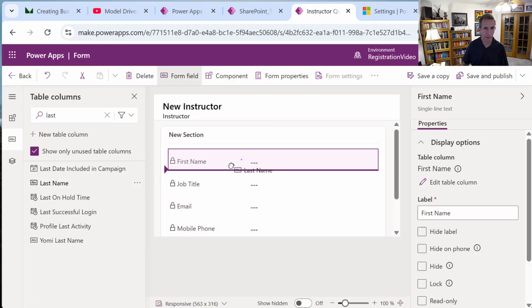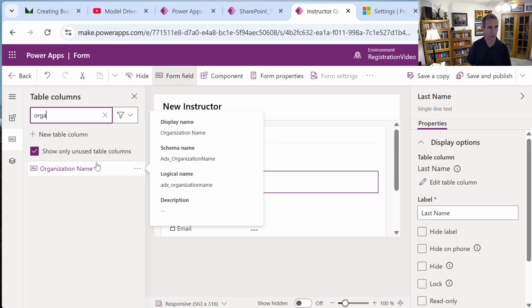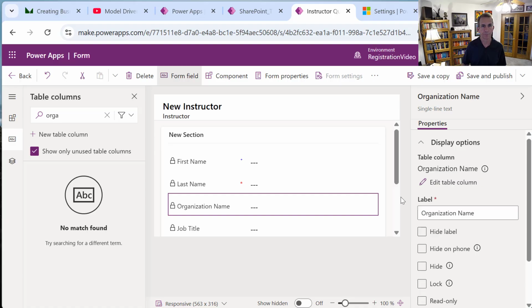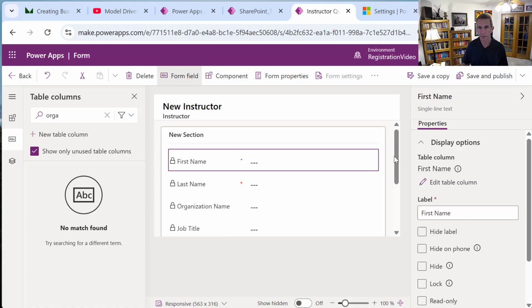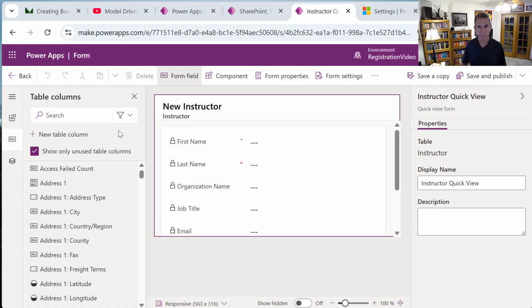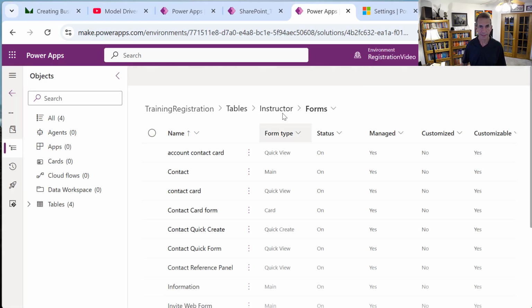Last. There, that'll work. Let's see if it has like an organization. Let's try that. There we go. And again, I'll hide the label on the section. Save and publish. All right, we'll go back. So that sets up our quick view forms.